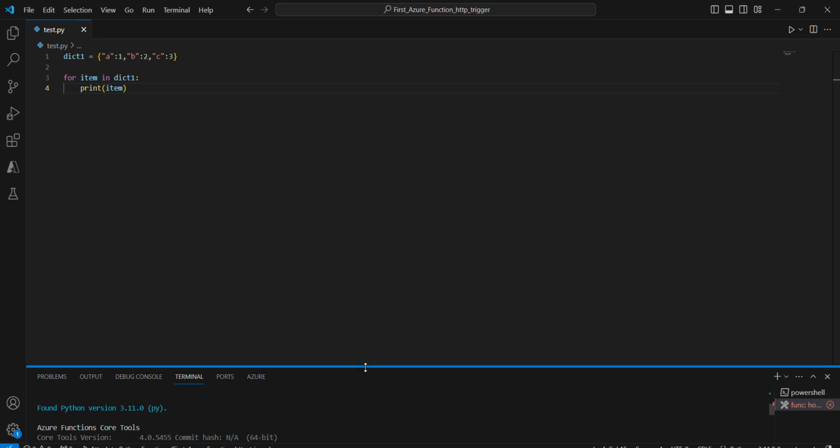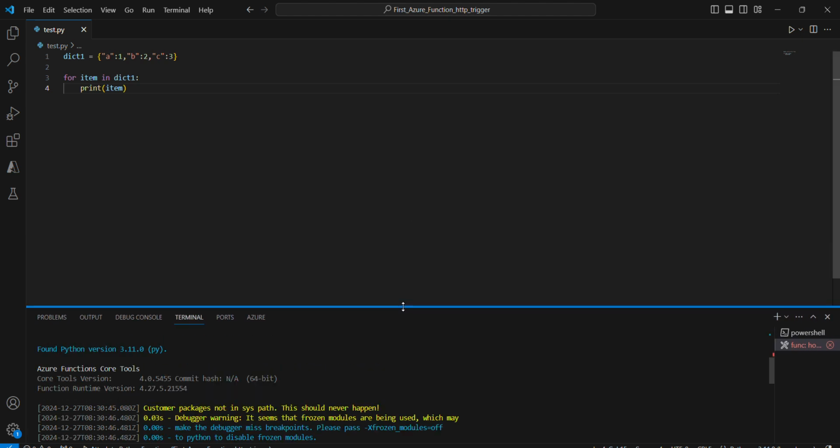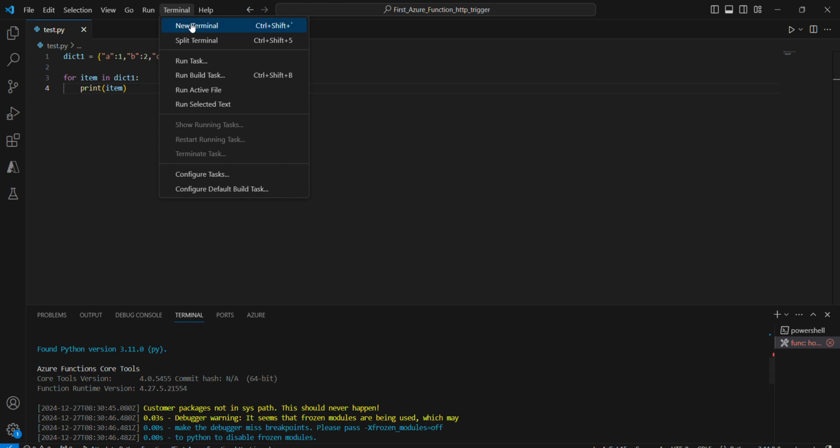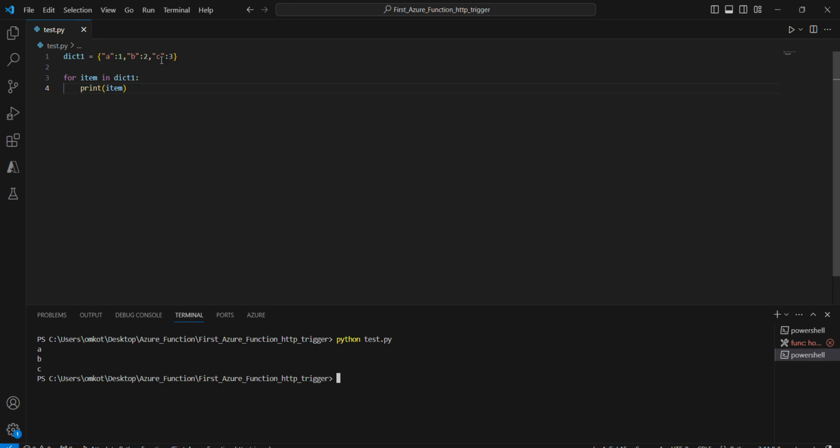Let's run this code. Okay, so how can we run a Python code? Let me open a new terminal here. This file name is test.py. So python test.py. So you can see ABC, it is iterating only over the keys.